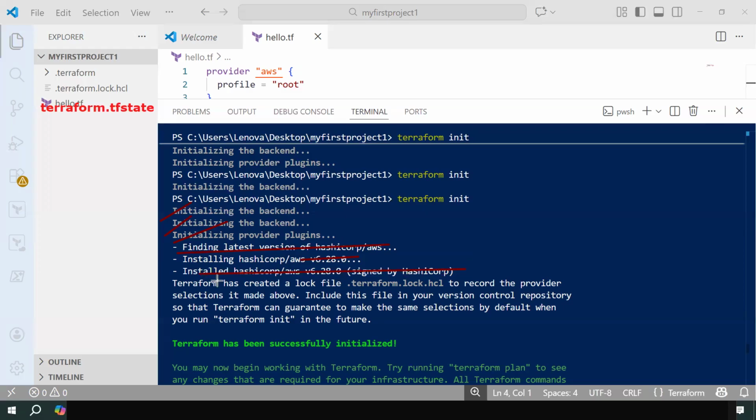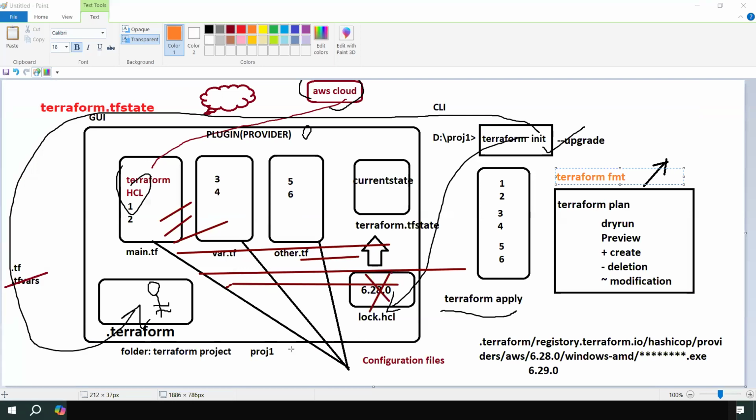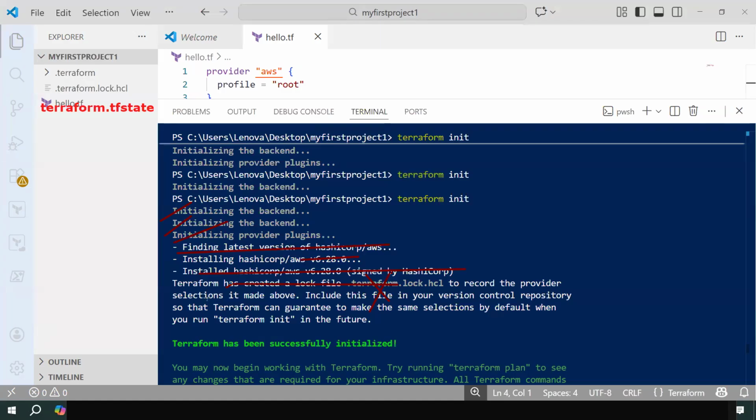And observe the next line. Terraform has created a log file. Have I covered this word in the image? Yes. So Terraform has created a lock file, .terraform.lock.hcl, to record the provider selections it made above. I mean, if you create any deployment, it will maintain the deployed infrastructure version information. Include the file in your version control repository so that Terraform can guarantee to make the same selections by default when you run Terraform in future. I mean, just the version number it will record.